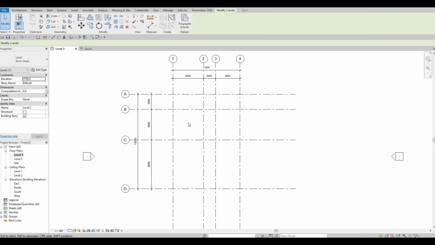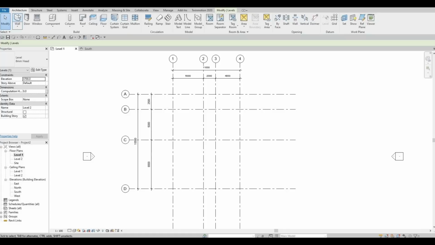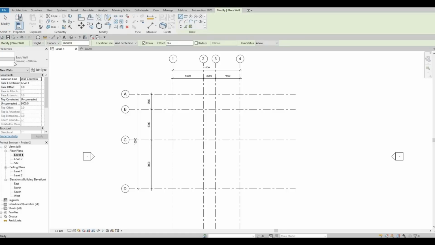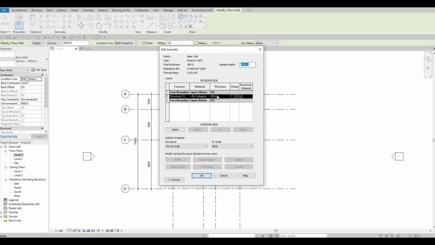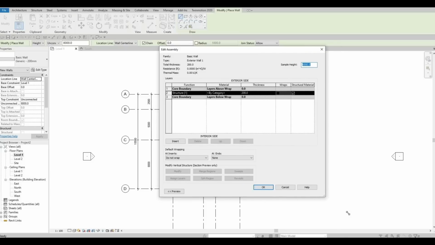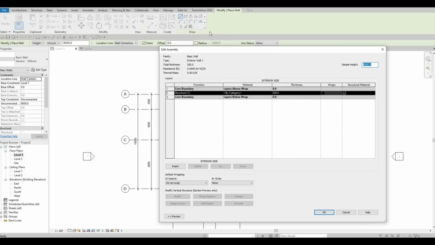We're gonna start off by adding walls. So you need to click architecture again and then click on wall, and we have our basic wall generic 200 millimeters. We need to edit type, and then duplicate that. Let's type in exterior wall number 1 and then press OK. Click on edit, structure, and we're just gonna leave it at 200 millimeters thickness, and we're just gonna expand this so that we could see it better.